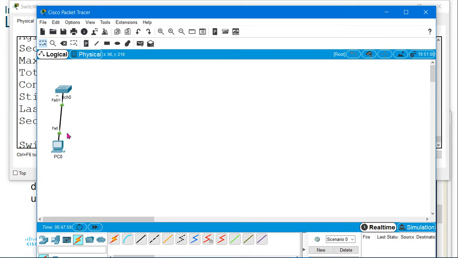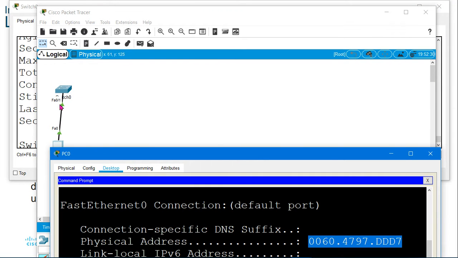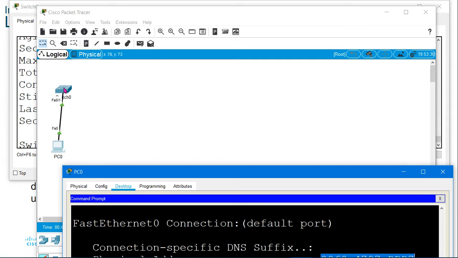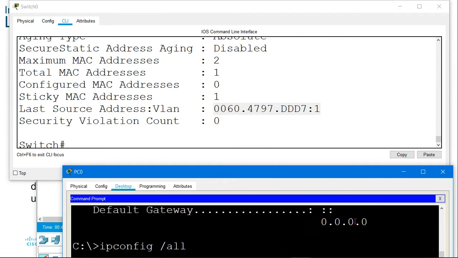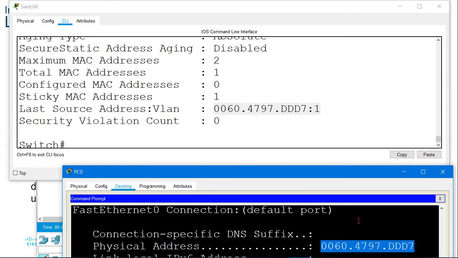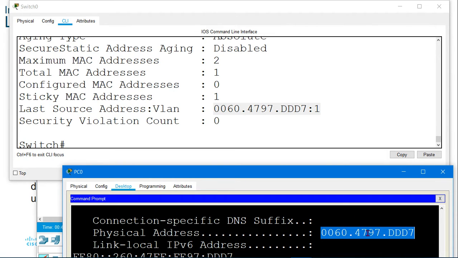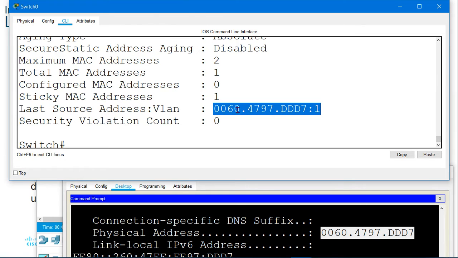I will open the PC and then I will keep it here. Okay, I'll switch. Let us see. What is the MAC address of that ipconfig/all? See, 00604797DD7. The same MAC address is configured here. That means the MAC address of the PC is registered in the sticky MAC address 1, and the last source MAC address. Also, you can find out the MAC address here.